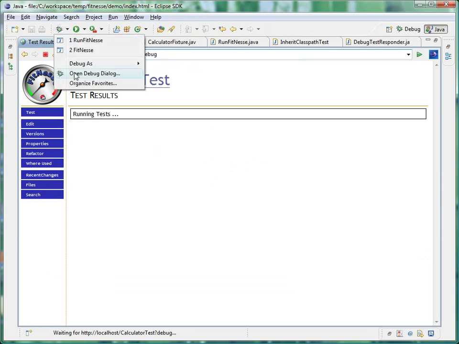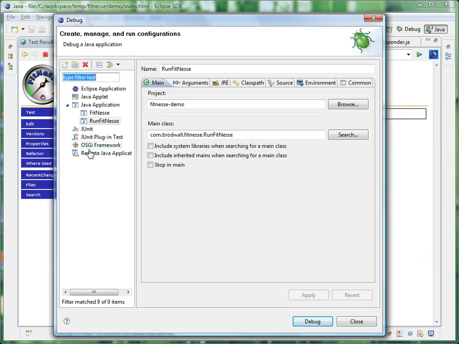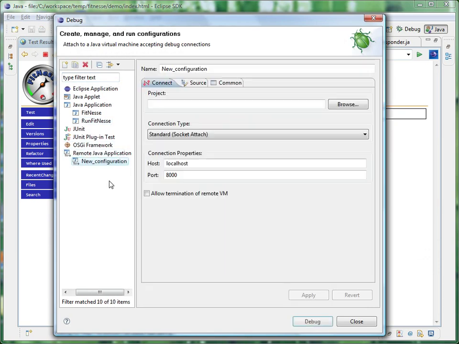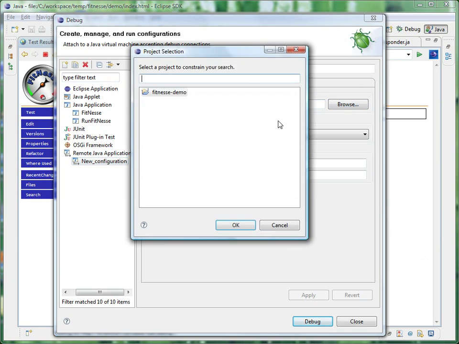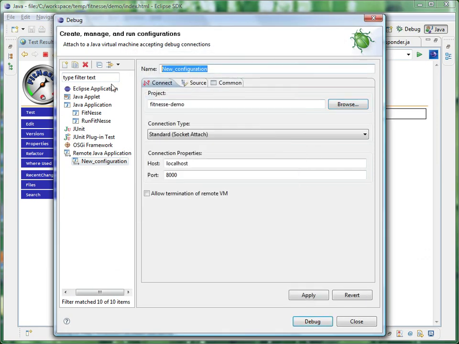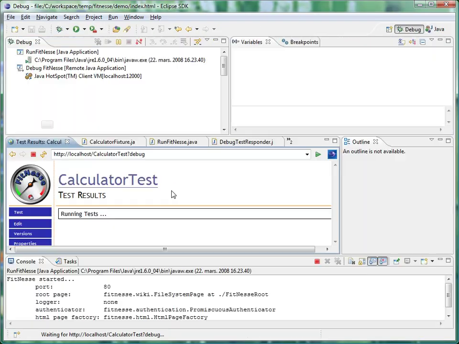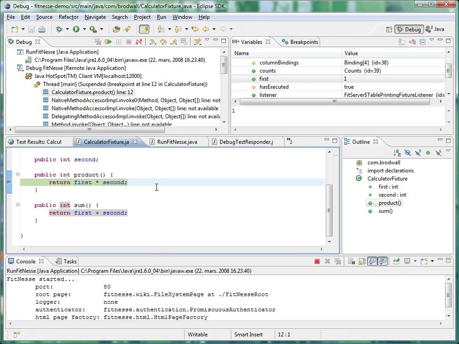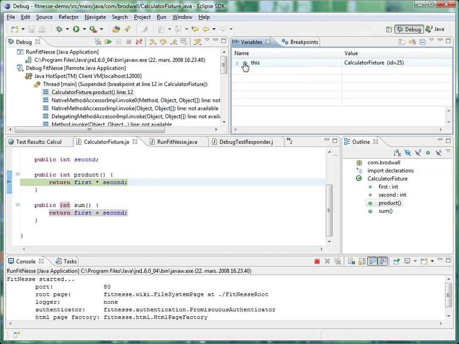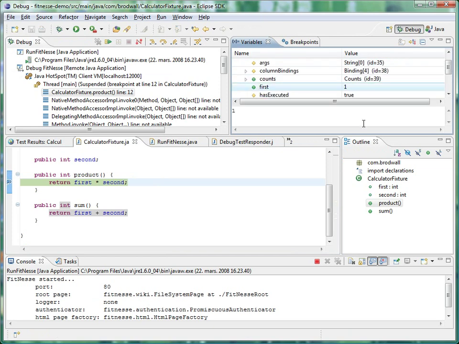And I start the debug connection by opening the debug window and adding a new remote Java application. I have to choose my project, and give it a name, Debug FitNesse, and the correct port, 12,000. And now I ended up right at my breakpoint in my fixture. So in this case, I can do anything that I could do in the debugger. I can look at the local variables, and I can even change the local variables.